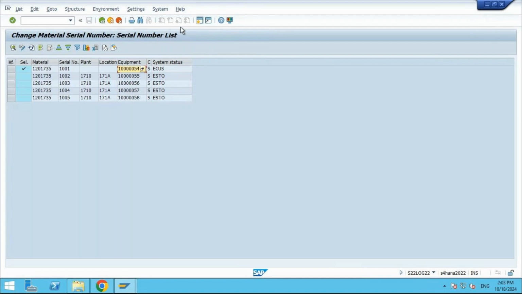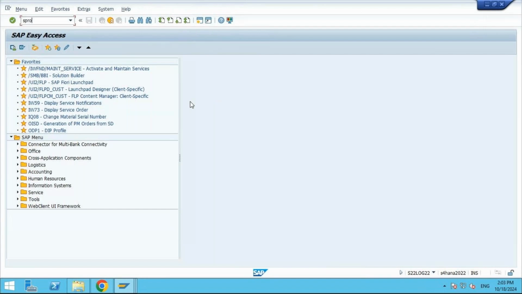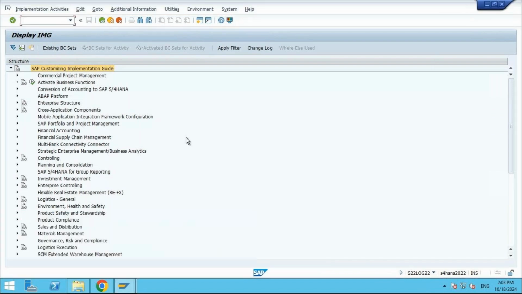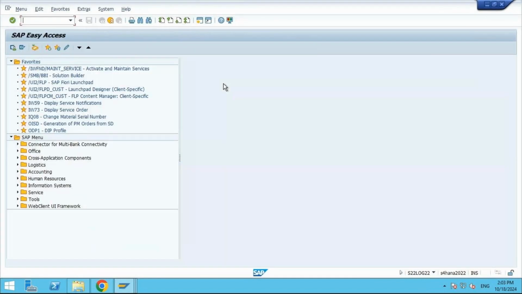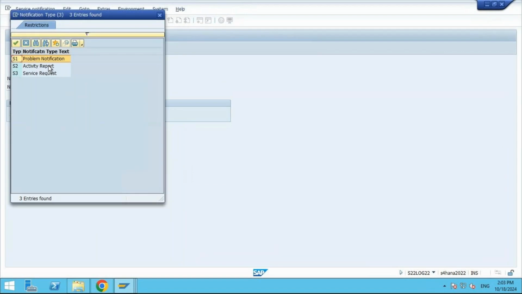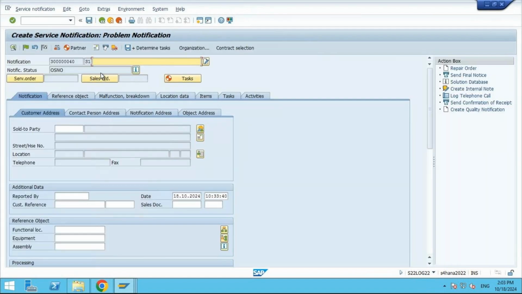So what I will do, I'll open one more session. In this session, I'll open the configuration. In another session, side by side, I'll execute the process. So first step, we will create a notification, IW51, create a service notification. Here I'll create problem notification, S1, enter. Here, in-house repair process.